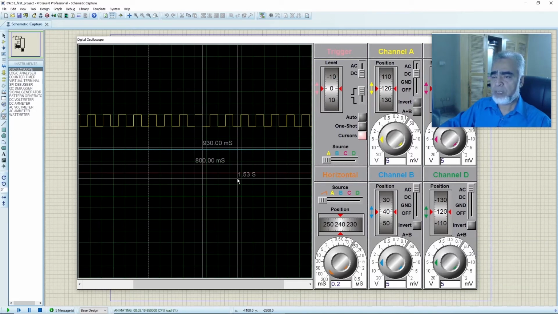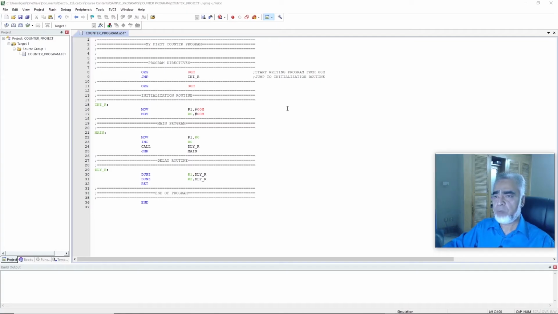And now, we will discuss how we are getting this time from our delay routine. Here we have the program which we wrote in our previous session. Now, we will see what ORG 00H means. It means that we are directing the compiler to start writing our program from the ROM location 00H. Now, what is ROM? ROM is read-only memory which is used to write the program for the microcontroller.